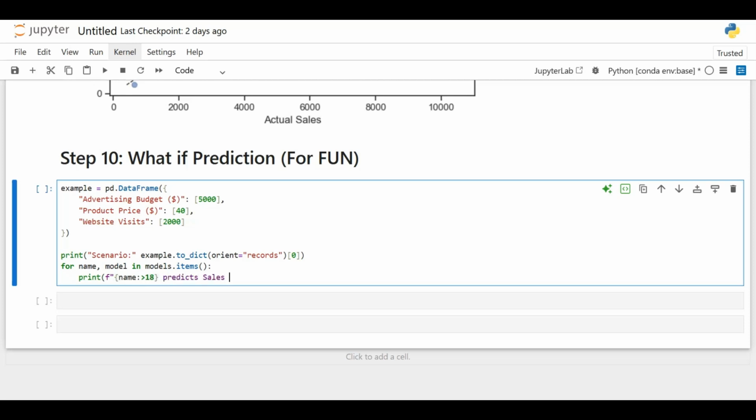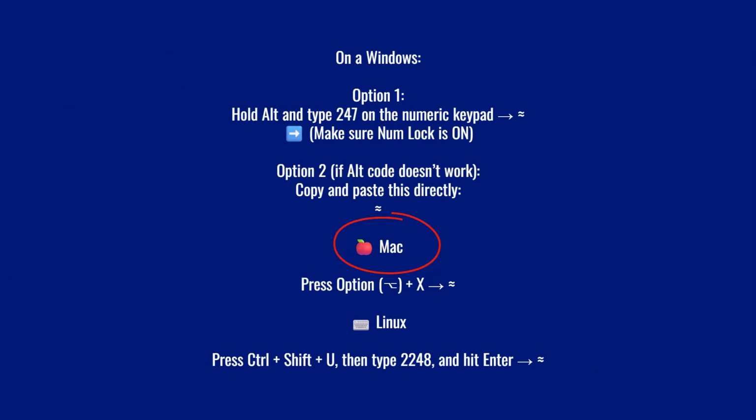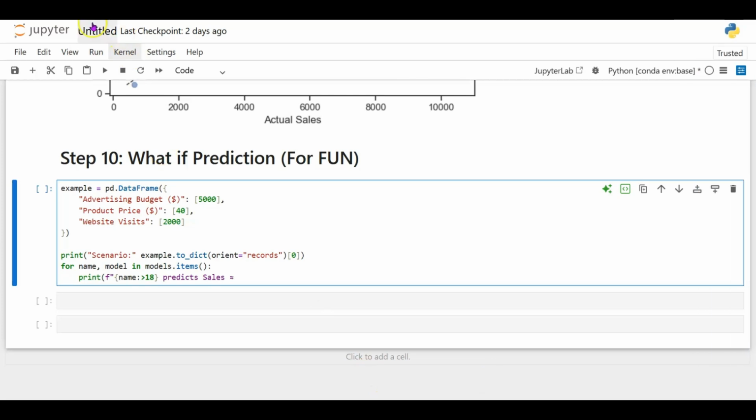Now, this equals sign symbol means approximately equal to. To do this on your keyboard, I'm using Windows, so you're going to hold the Alt key and type 247, and it will appear. For Mac users, press Option plus X. For Linux, Control plus Shift plus U, then type 2248 and hit Enter. And now we will run this code.